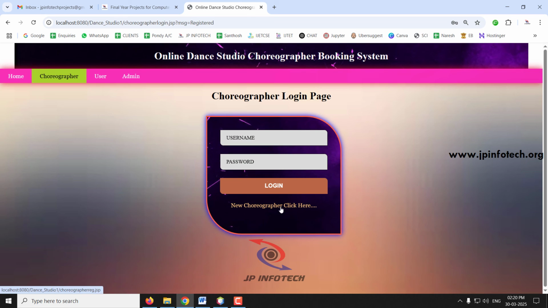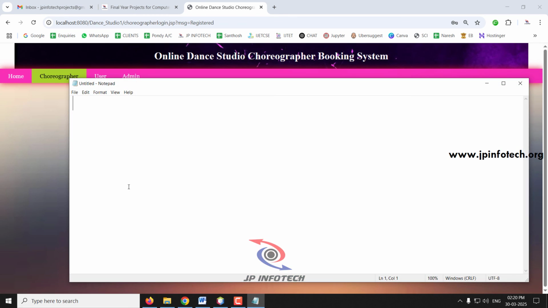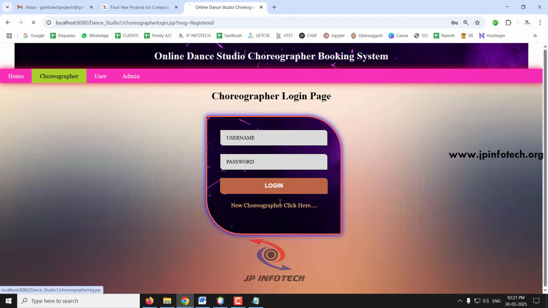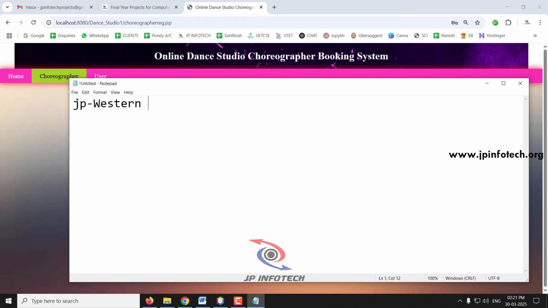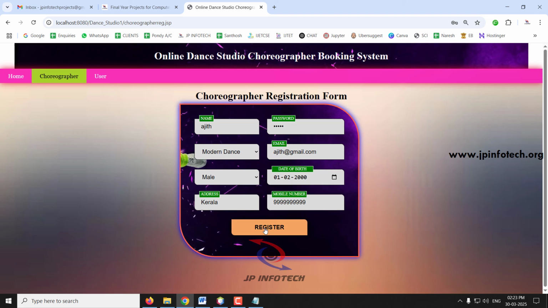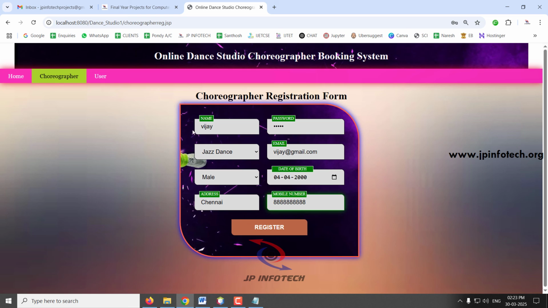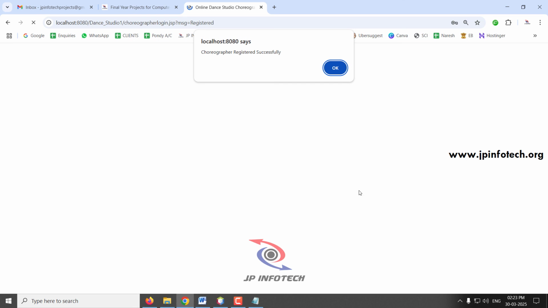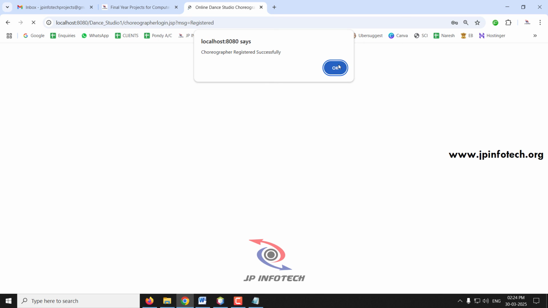Similarly, I'll quickly create some other choreographers also so that you can see the details. I have created JP for the dance type western dance. Similarly I'll create some others. Now I am creating a choreographer called Ajit and registering. Now I will create a choreographer called Vijay and register. It is registered. Now let us create another choreographer. I'll create a choreographer called Abdul, register, and it is registered successfully.